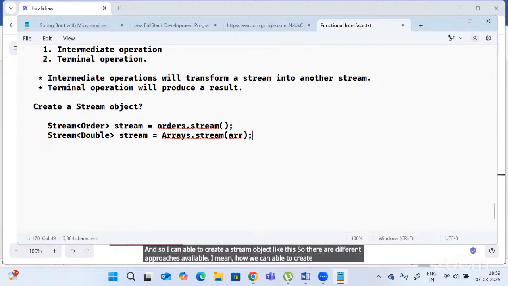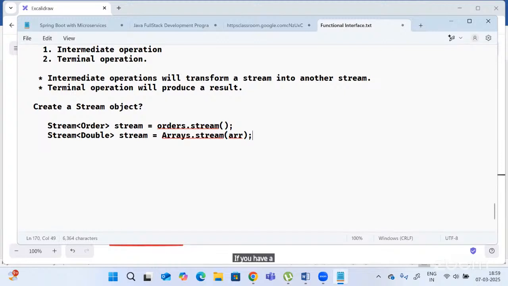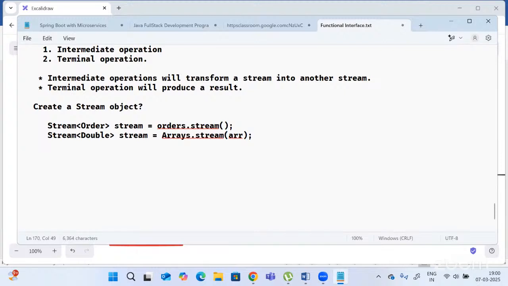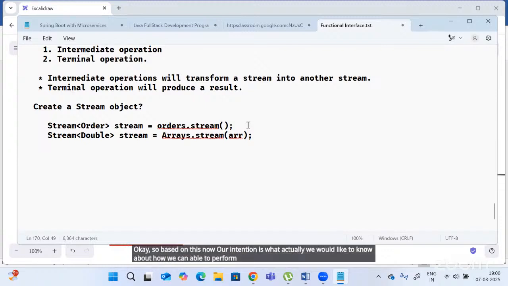One is, if you have a collection, then you can call the stream method. If you have an array, then you can call the Arrays.stream method, so that you can create a stream for an array or for a collection, and start processing the elements of the stream. Based on this, our intention is to know how we can perform the different stream operations.